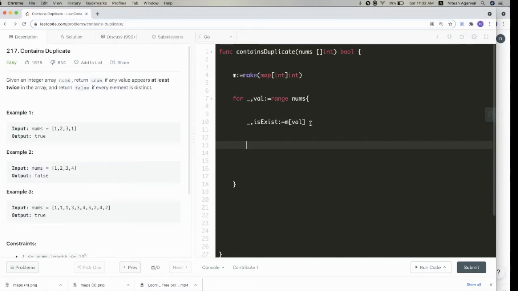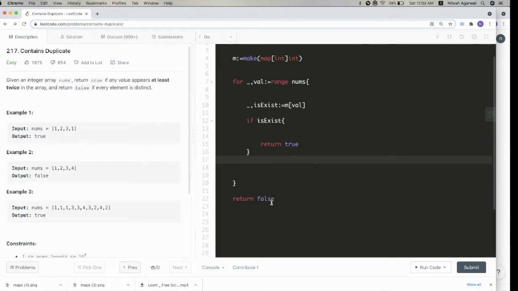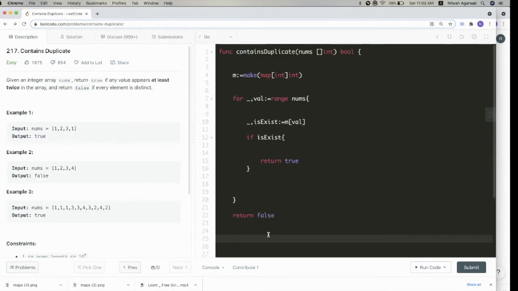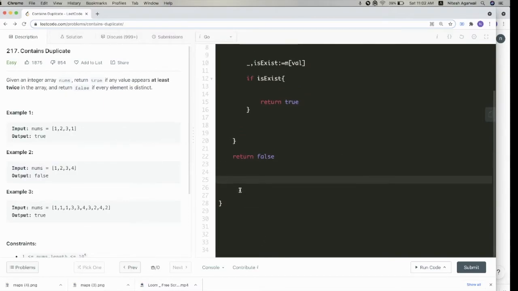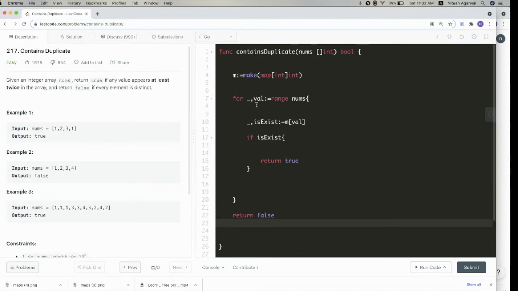Now we need to check, right, if exists is true, then we need to return true. Else, after the loop, we can return false. So it is very simple to write code in Golang, right? It is like 4 or 5 lines of code we need to write. And in this video we also get the idea of how we can use a map as a set. So this is our answer.